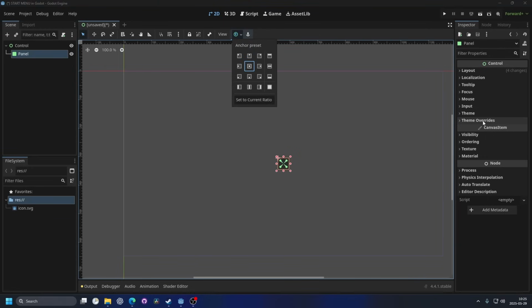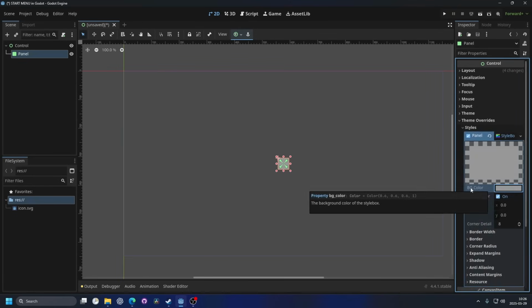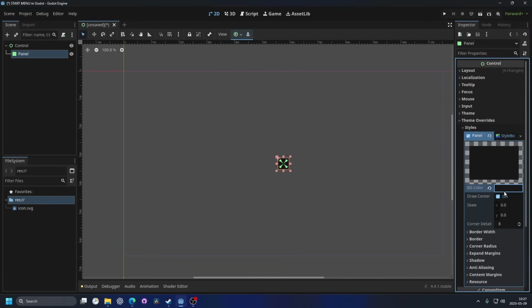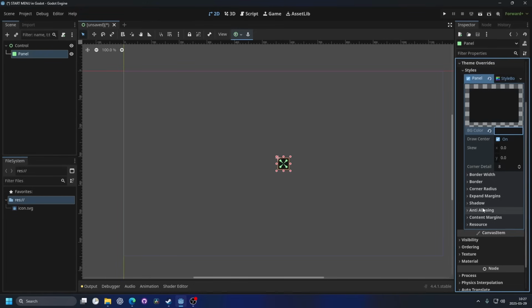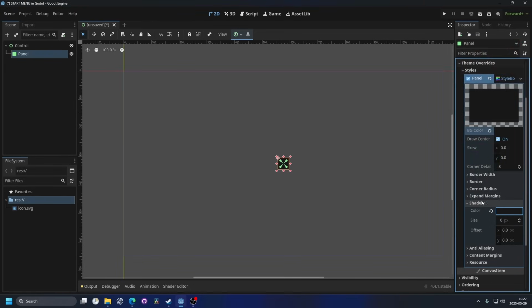Then I'm going to go into the theme overrides and make a new style for the panel. This will be a style box flat, and then I want to give it a background color. I'm going to hit the color picker and select the backdrop of the draw center. I like this dark gray color. Then I will go down to shadow. I want the same color for this one, so I'm going to hit the color picker and select the backdrop, and that's a nice gray now.